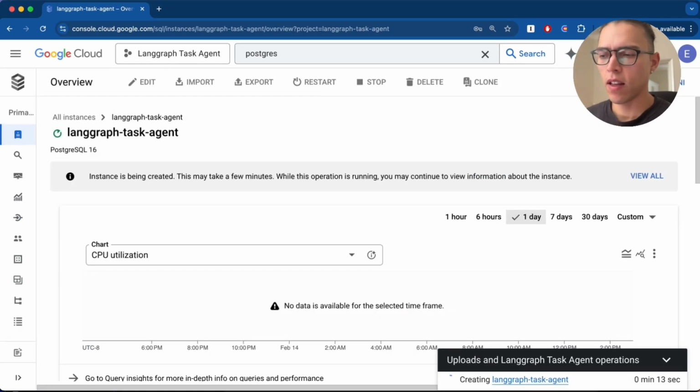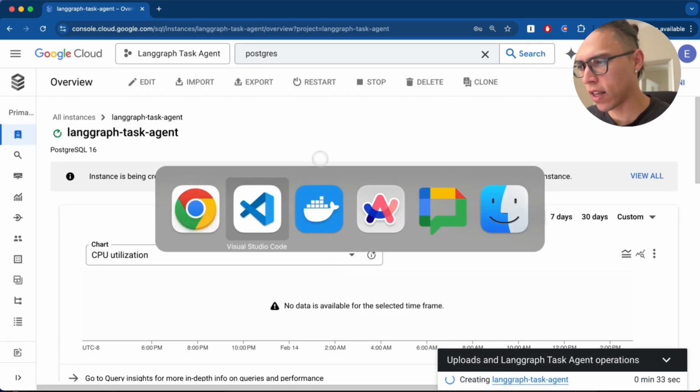Just make sure that if you're not going to be using this instance a lot, you delete it from your account, because otherwise you're going to be billed 60 cents an hour. It isn't a lot, but over time it does add up. So it's creating the Postgres instance. Now I can move on to the next part.